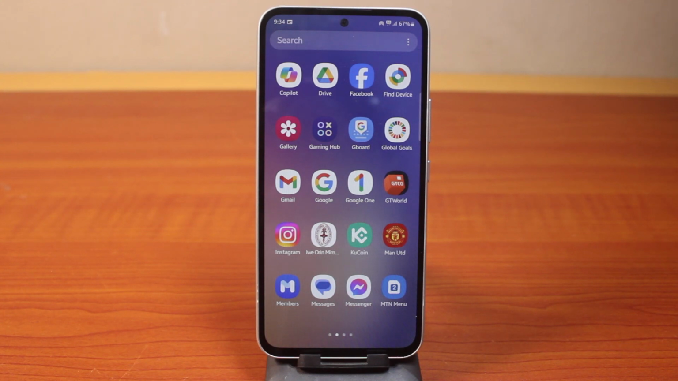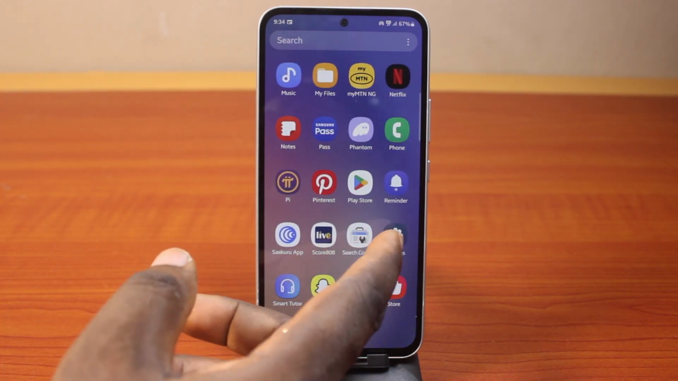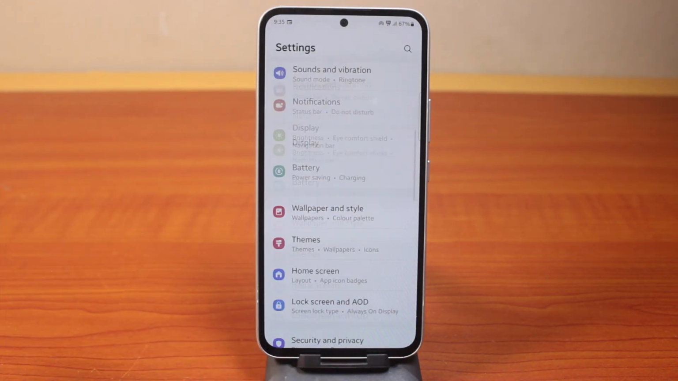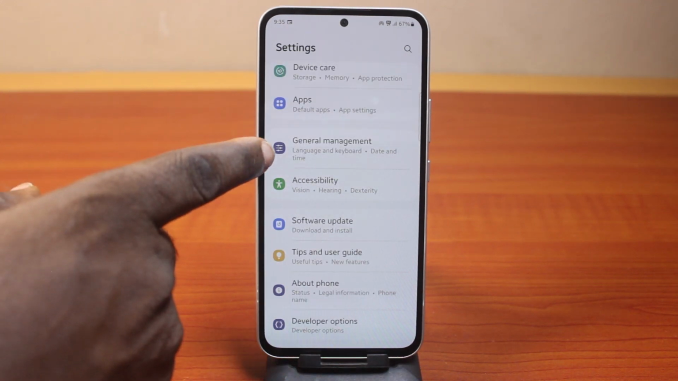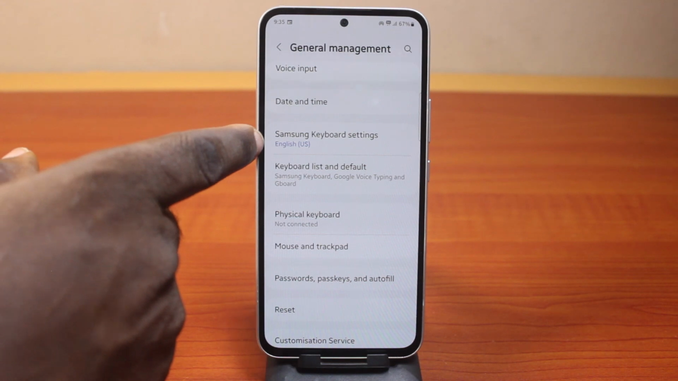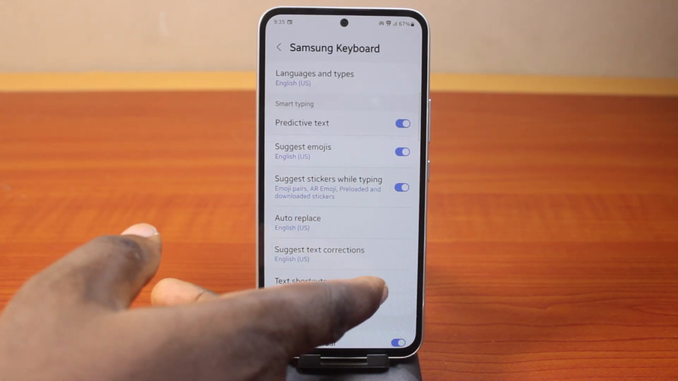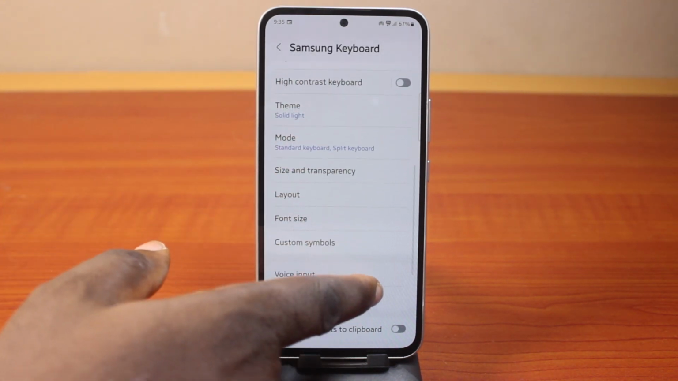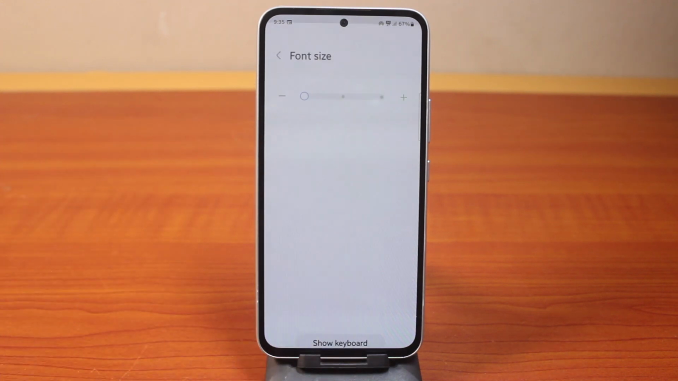To do this, all you just need to do is go to your Samsung phone settings. On the settings page, you want to scroll down, click on general management. Once you selected that, scroll down and click on Samsung keyboard settings. Once you selected the Samsung keyboard settings, you want to scroll down. Once you get to font size, click on that.